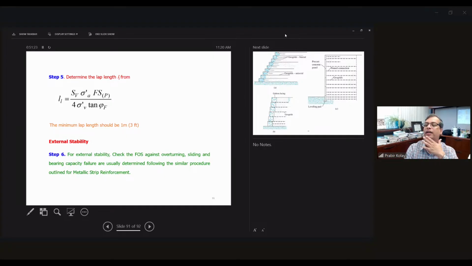Any questions? Anything? I have not solved any problems. This is just theory, very easy things: the imaginary failure line and conventional retaining wall design. How much is the active pressure? So in the conventional design, you need to know how much is the lateral earth pressure. You need to know how to calculate that, and easily you can find out.